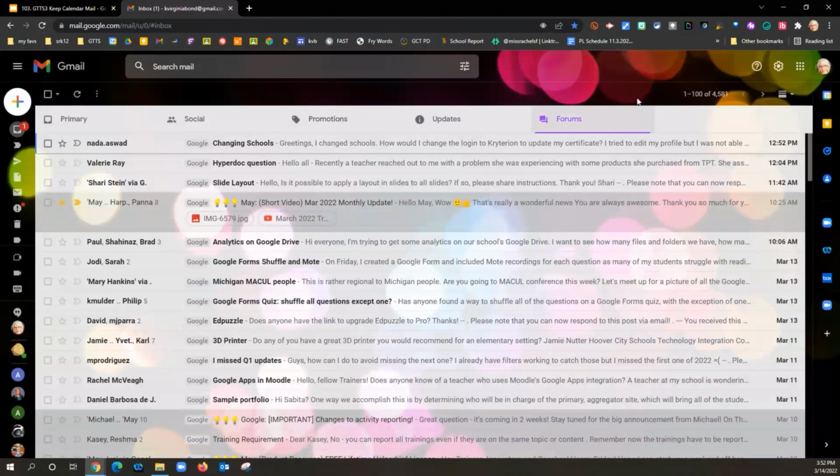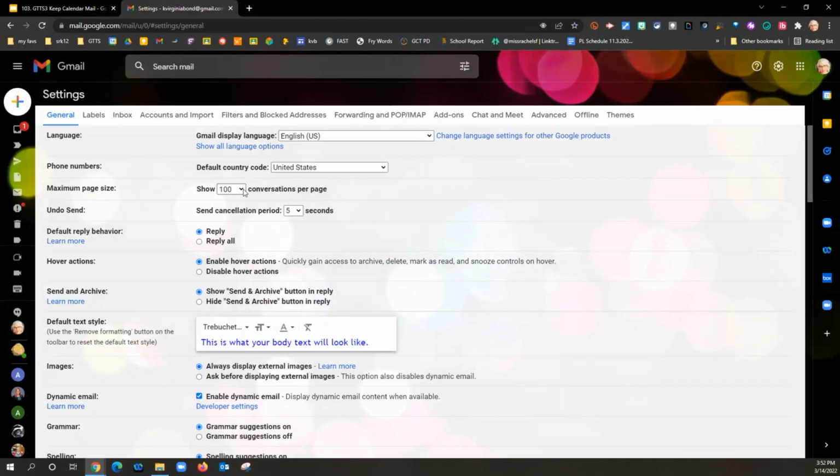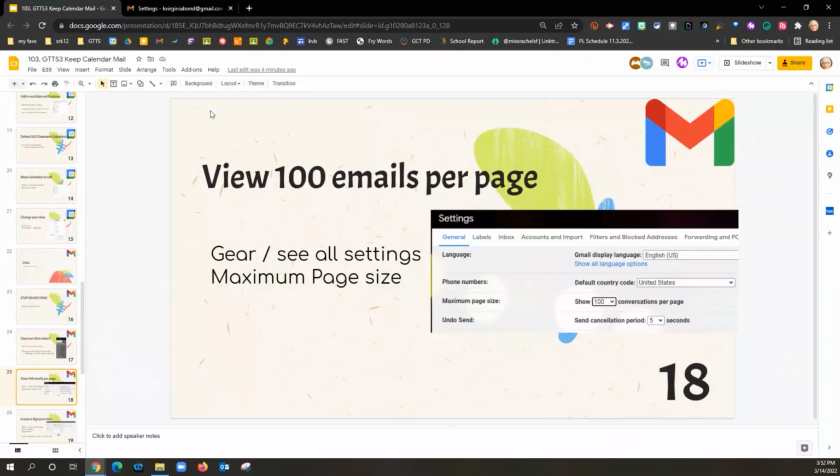Okay, another one. View 100 emails per page. So up here in settings, go to all your settings. And if you've never done this, the default is 50. Ugh, or 25, right? Yuck. Make it 100. I wish it was 1,000. I would rather just scroll down the page instead of having to go page after page, but I rarely look. I have mine defaulted to 100. It just makes more sense, right?